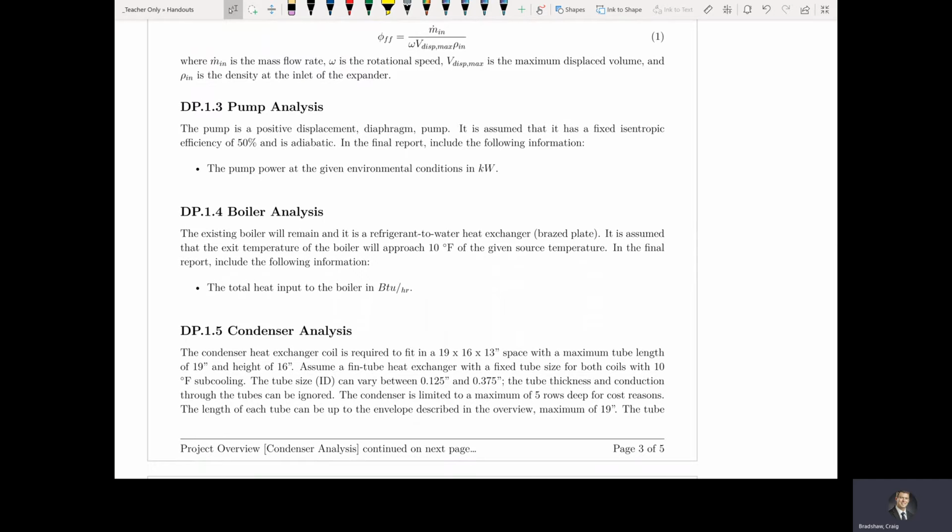The pump is a diaphragm pump. It's positive displacement. It's assumed to also have a fixed isentropic efficiency and is adiabatic. And in the final report, I want you to give the pump power at the given conditions. So pretty straightforward.